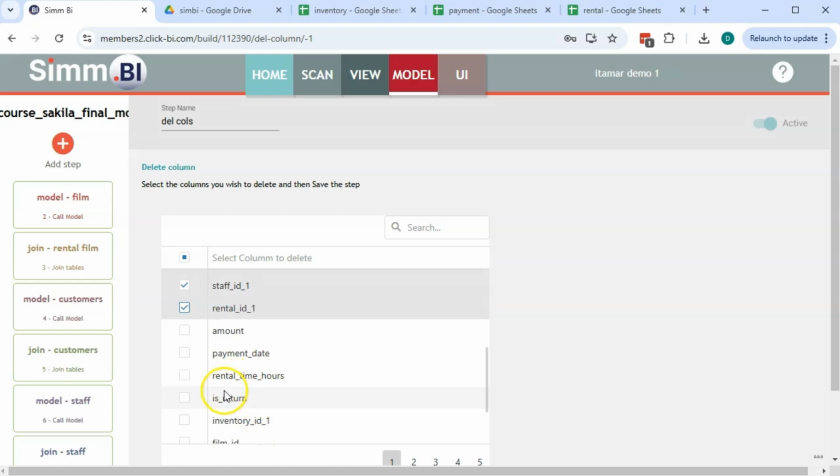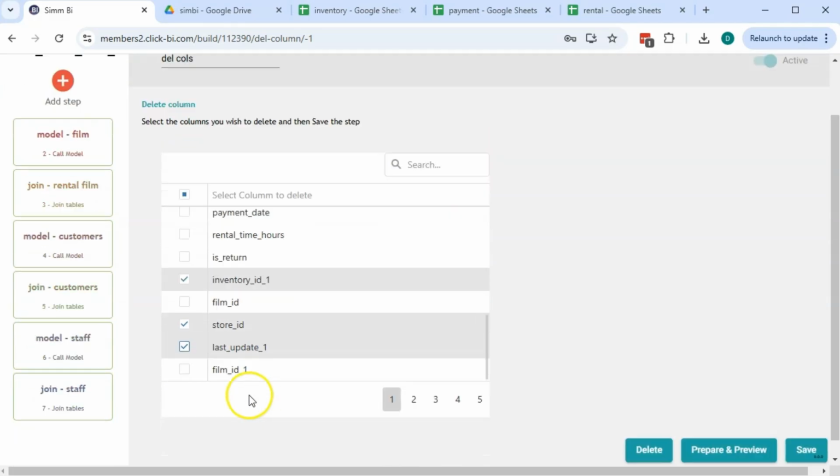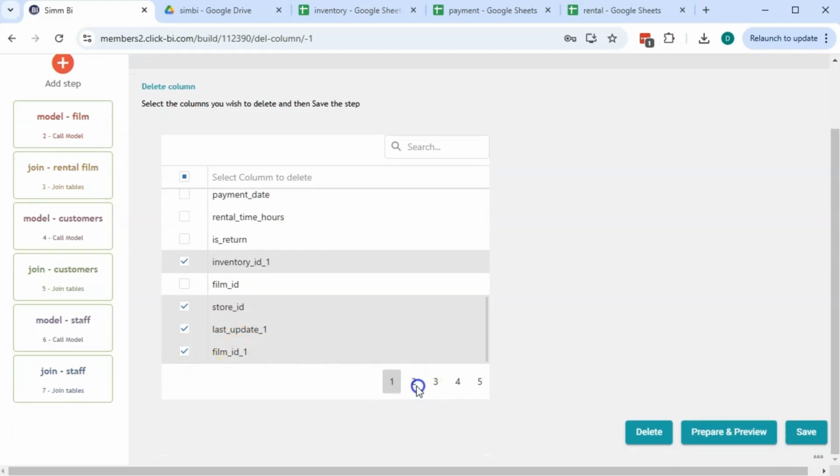Payment date we will leave as this. Rental time hours is return. Perfect. Inventory ID I will delete. Film ID we will take from here. Store ID I will delete because we have the staff, and from the staff we go to the store, so we will not take into consideration this store ID. We will just go with the staff, and from there we will look on the stores. I will delete also the last update and the film ID here.